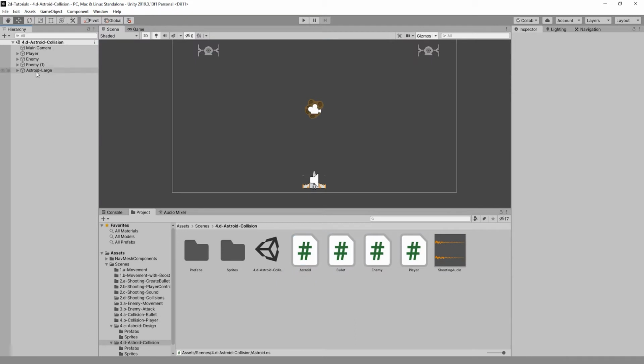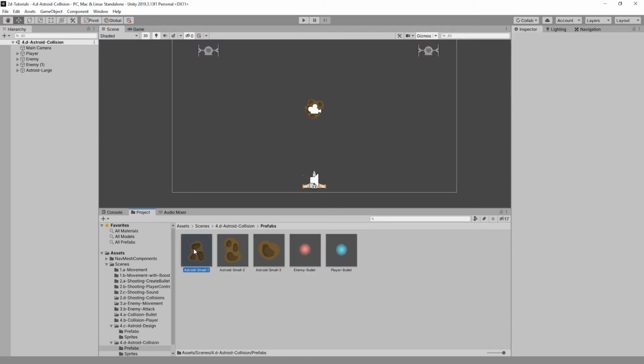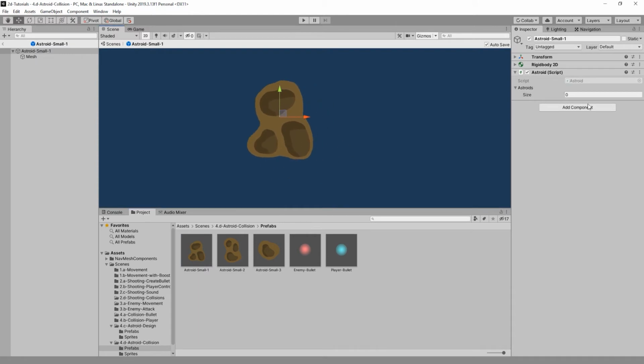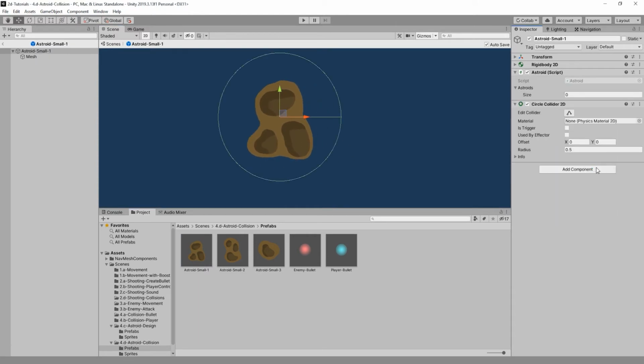Then let's add a Circle Collider 2D component to each of the smaller asteroids, making the collider fit snugly around the outside of the mesh.